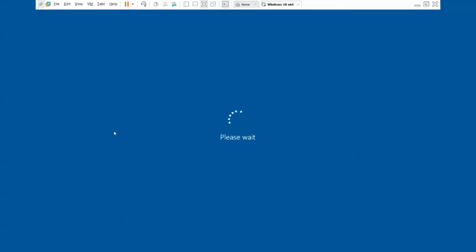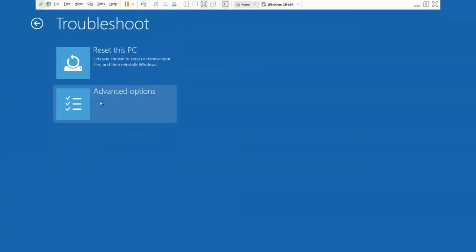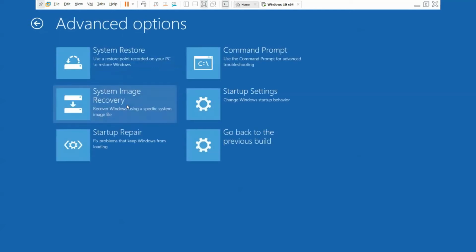Okay, so if the Shift key is pressed, the PC will not simply restart. The Windows 10 or Windows 8 will not be restarted. You will get this menu with options: continue, troubleshoot, or turn off your PC. You don't have to click on turn off, you don't have to click on continue, you have to click on troubleshoot. And there will be two options again: reset this PC or advanced options. So you have to click on advanced options.